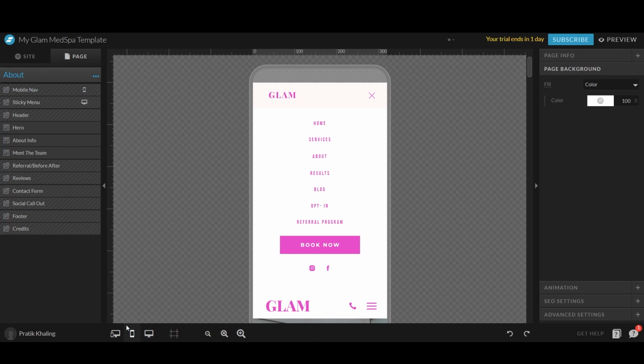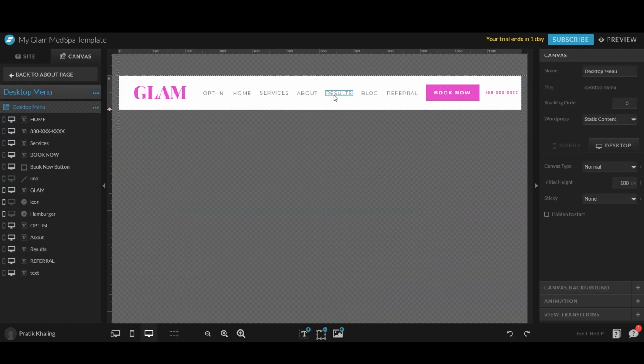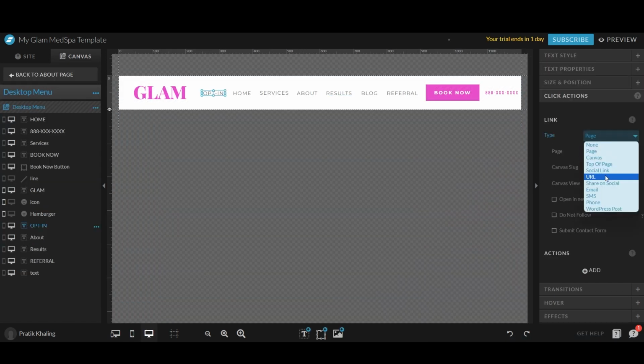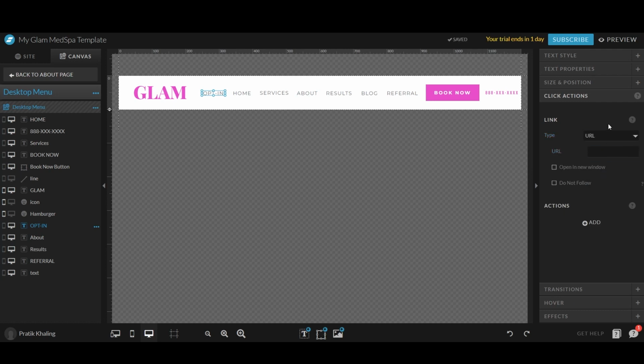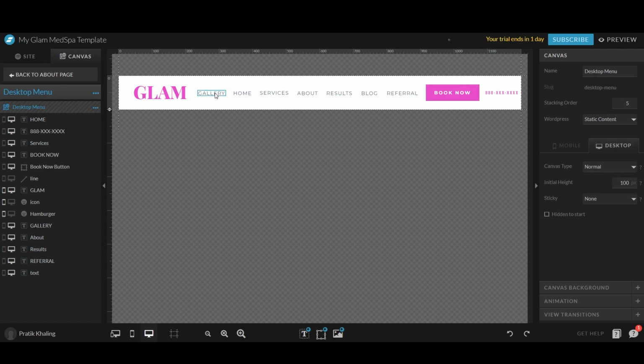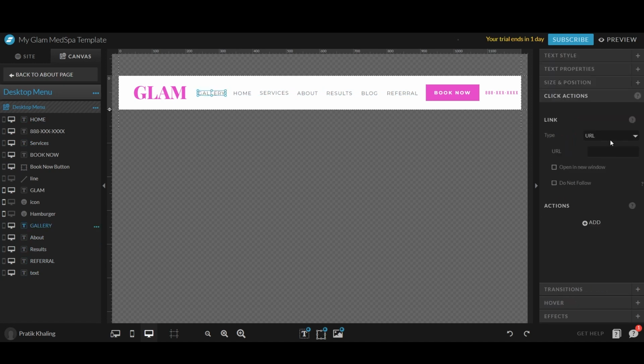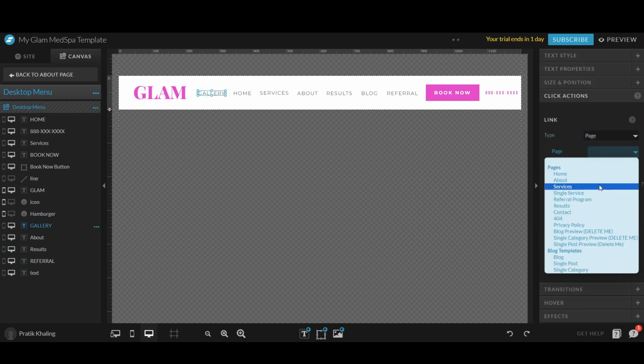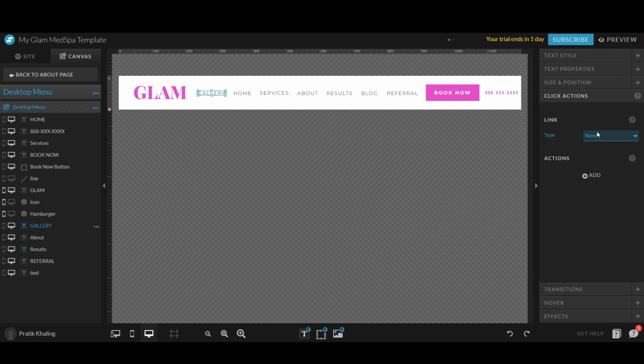We will go back and we will do the same for desktop. Click on opt-in and change it to URL or wherever your opt-in or your page is hosted. If it is some page like gallery, we will just shift this a little bit and repeat the step of distributing vertically. And let's say you have created a gallery page. You can click on page and select gallery from the list.